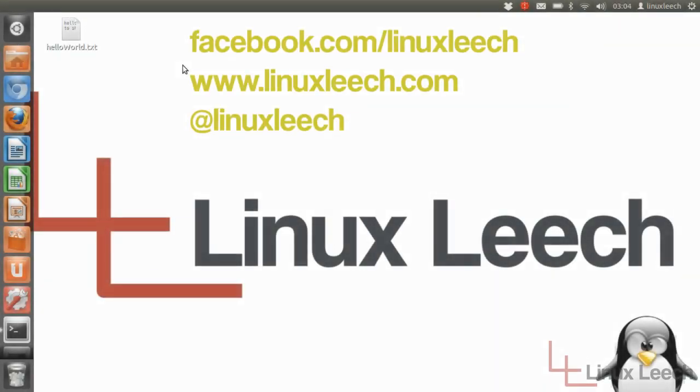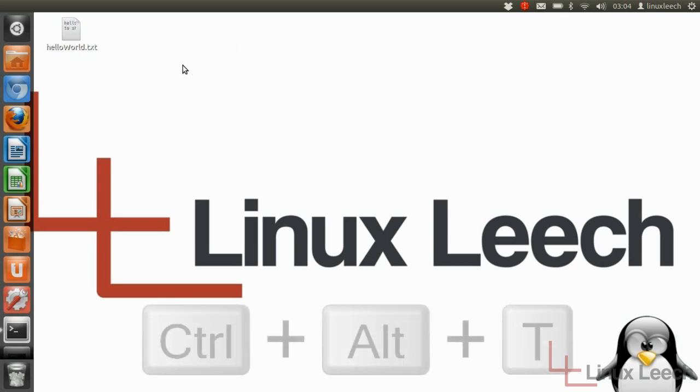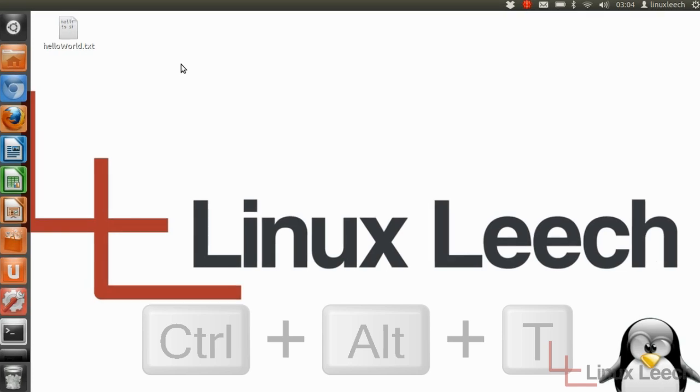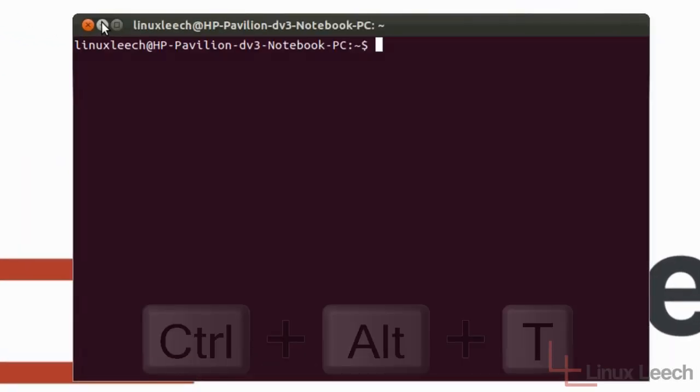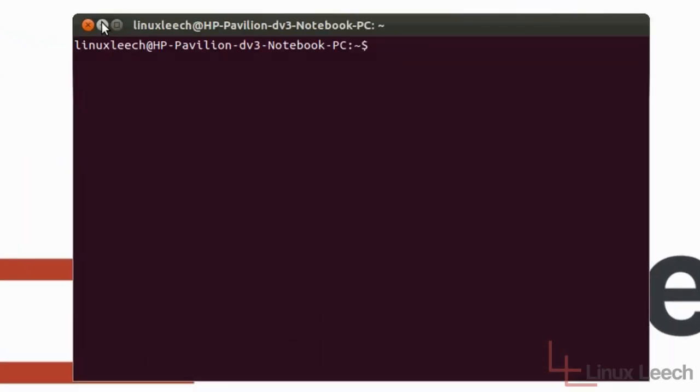In today's tutorial, I'm going to show you how to use the cat command. So let's get started. The first step you want to take is to open up your terminal, and you can do this using the keyboard shortcut, which is holding Control and Alt and pressing T, or you can open it up from the GUI and you'll get a window like this.